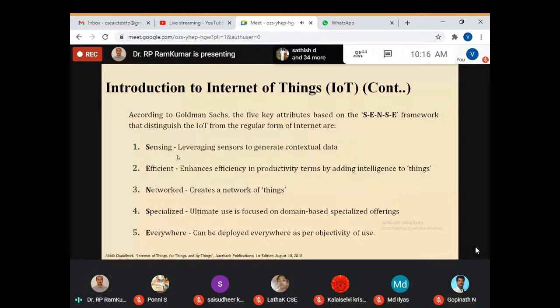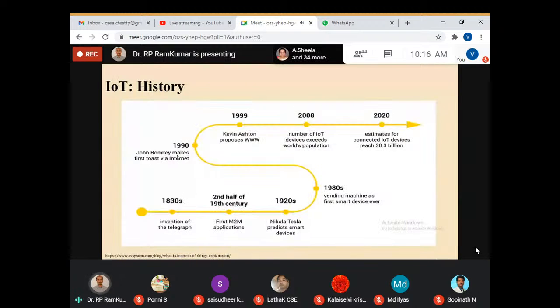Right? The history of IoT. During the 1830s, the invention of the telegraph happened, whereas in the second half of the 19th century, the first M2M applications appeared. Here, M is machine. Machine-to-machine communication started in the second half of the 19th century. Then in the 1920s, Nikola Tesla predicts smart devices, the way in which devices can communicate in a very smart manner.